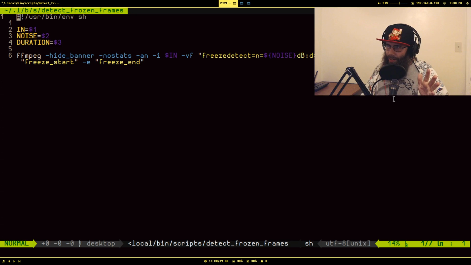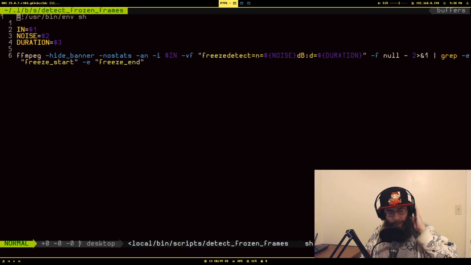And so this is the script for detecting the sections of the video with frozen frames. If you've seen my video about detecting silence, this looks very similar, except we're operating on the video stream instead of the audio stream. But I'll still go over what's going on here. So I pass in three inputs here.